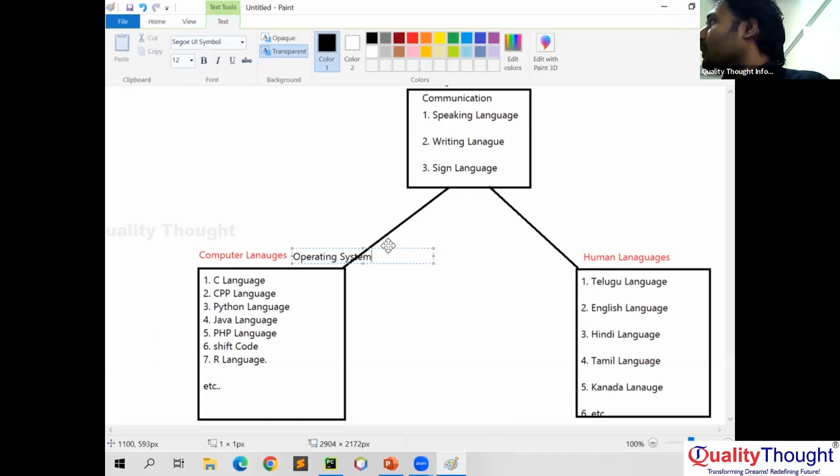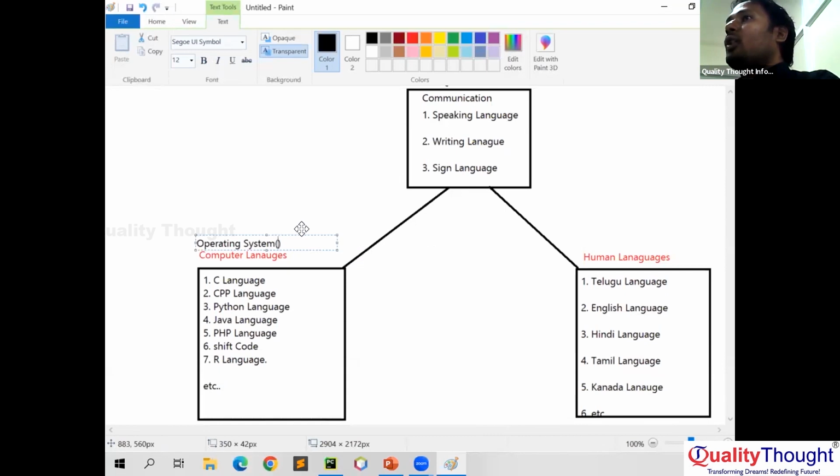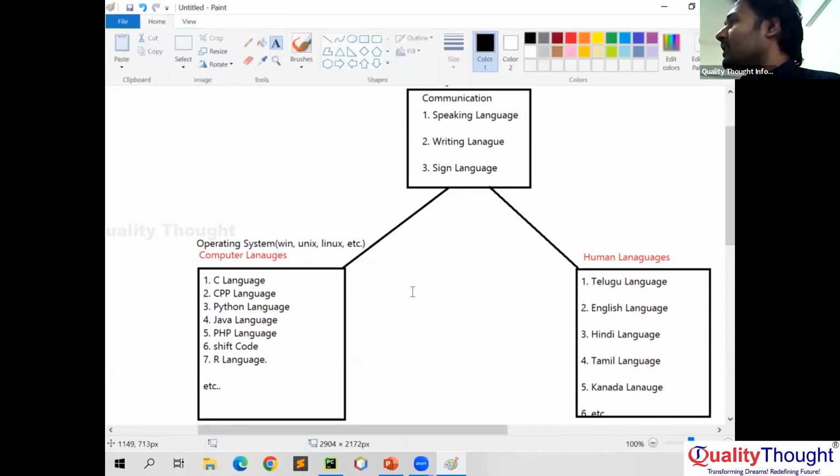If someone asks what is meant by an operating system, it's like Windows, Unix, Linux, Mac. You have Android, you have BlackBerry, you have Windows, Unix, Linux, etc. You have a lot of operating systems.